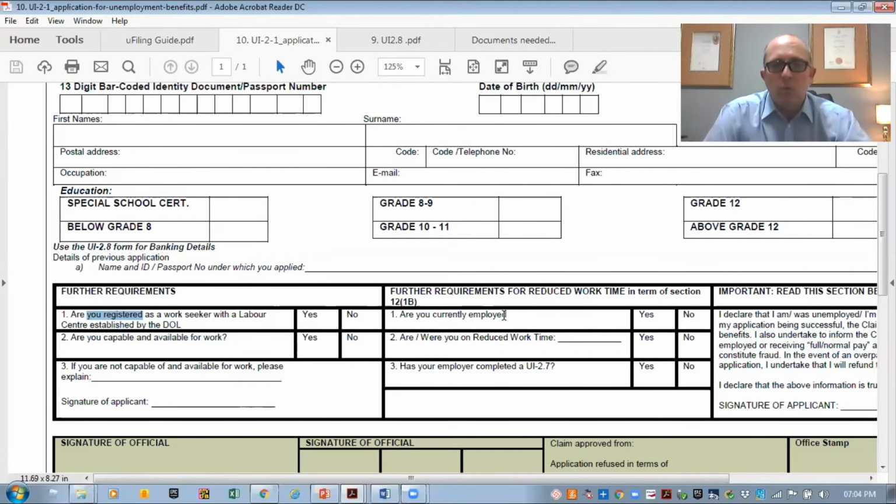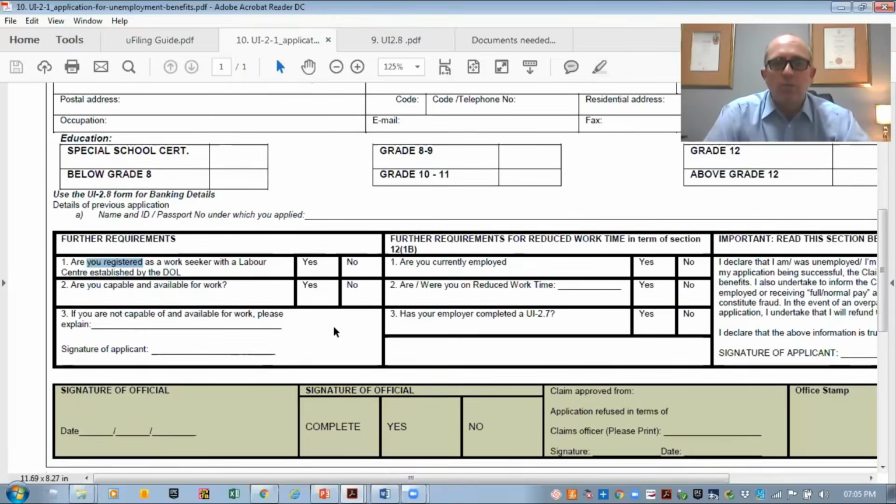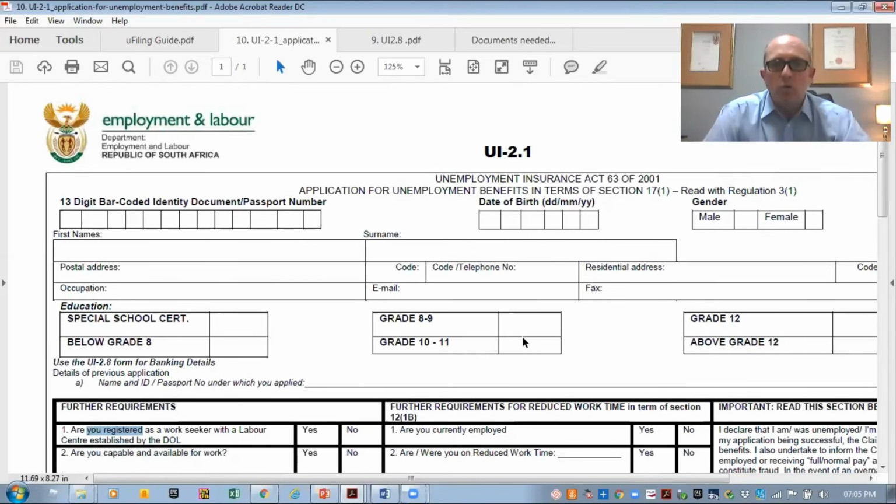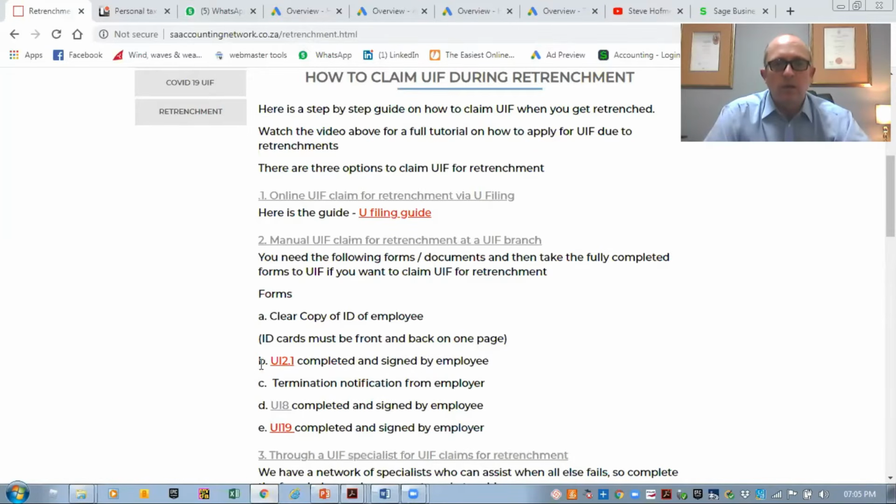Are you currently employed? If you were retrenched, obviously the answer would be no. Or were you on reduced work time? Has your employer completed the UI 2.7, which they probably would have. And that is what the UI 2.1 form is about. It's not a difficult form to complete. It's quite straightforward.